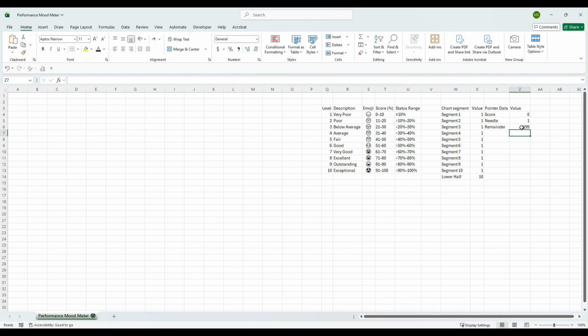The total should now be 200. When you change the score in cell J2, you'll notice the pointer value updates automatically, while the total stays constant at 200. Now, select the chart segment data along with the values.